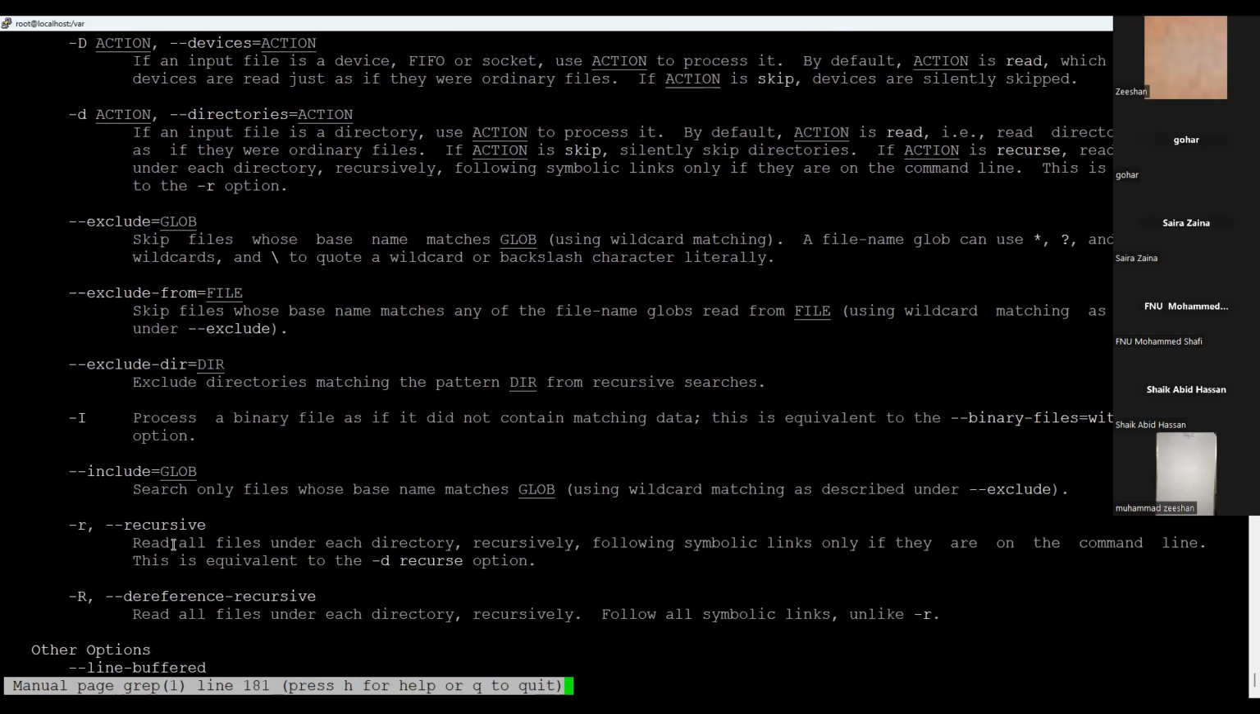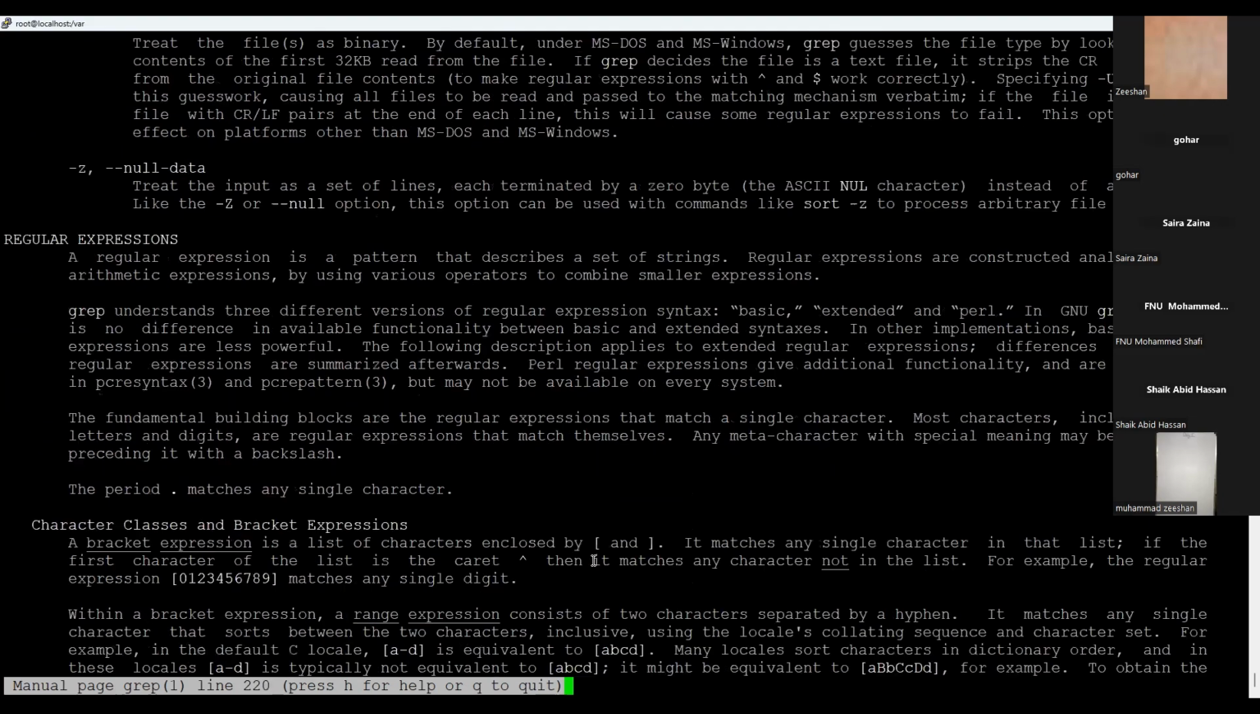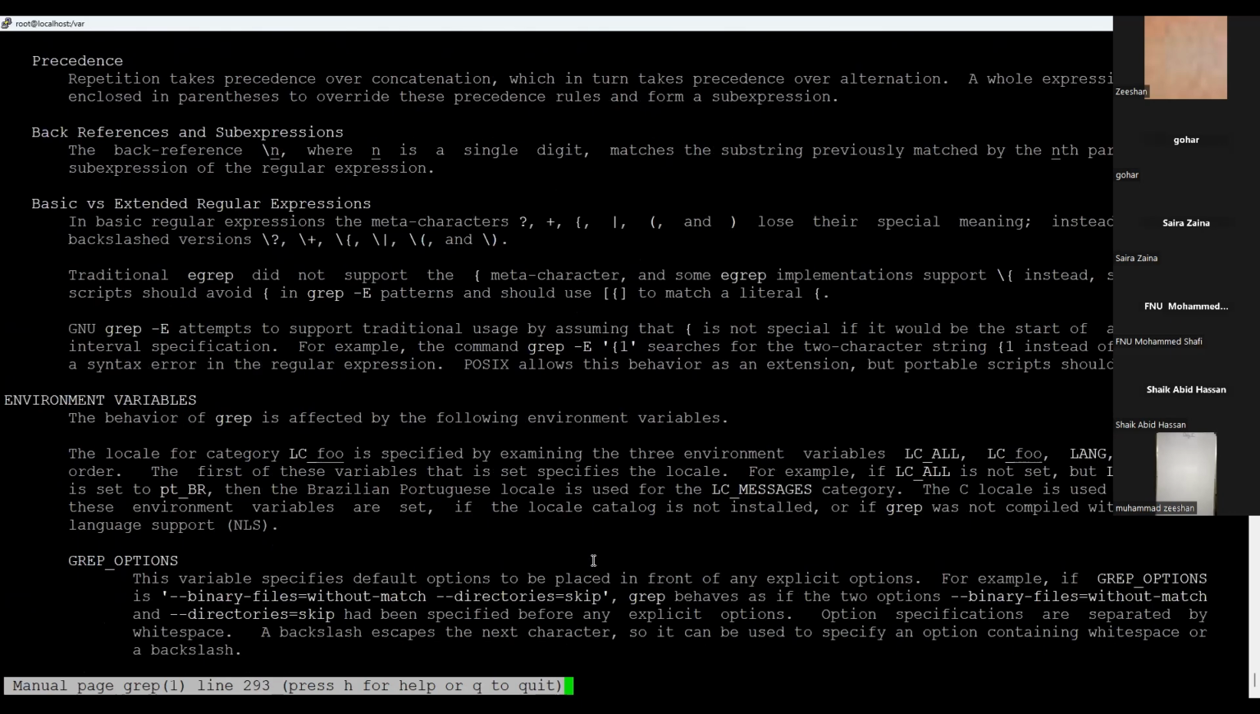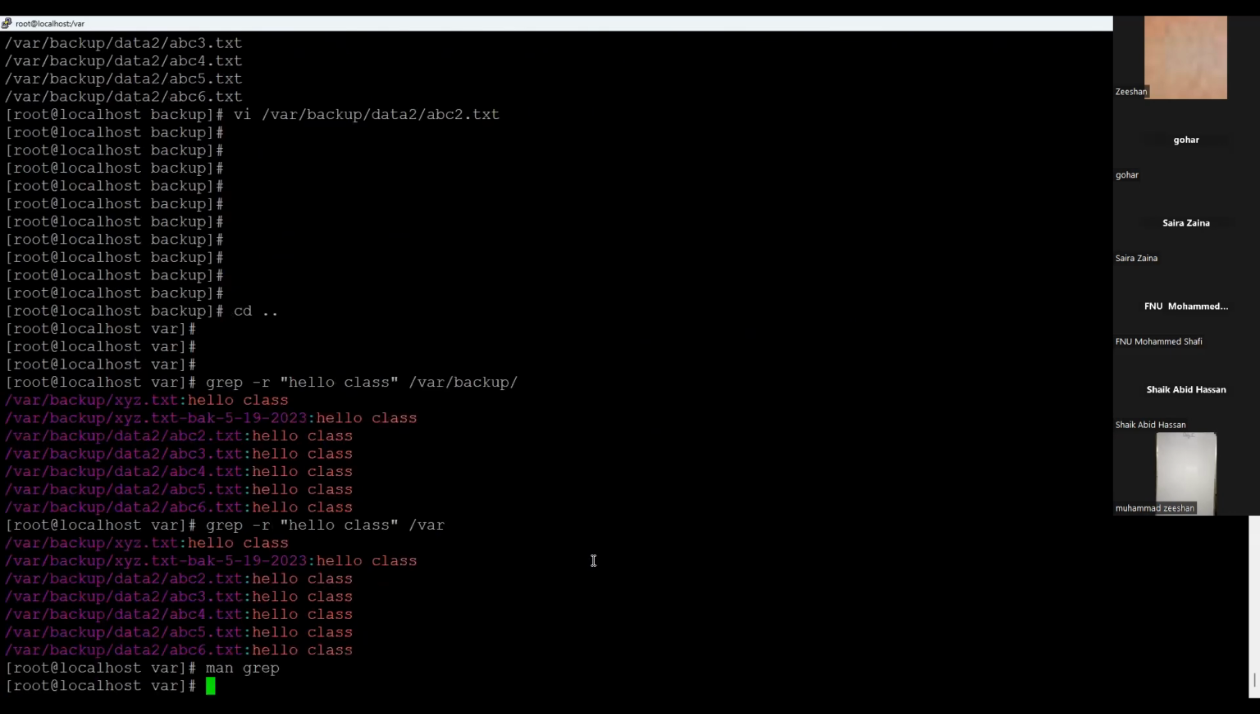Minus R: read all files under each directory recursively. When we were doing rm minus rf, I was using minus R again. R is for recursive action. And you can get examples in it. I can type Q for quit. So if you want help on any switch, you can open the manual. Every command's manual is available on your machine.